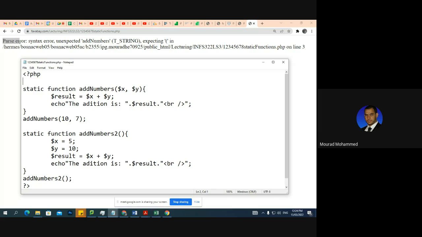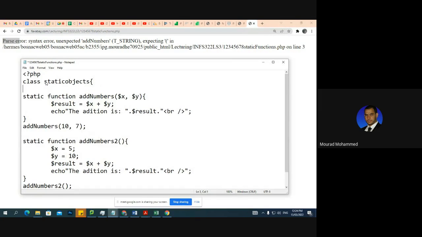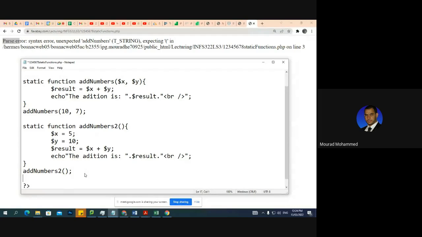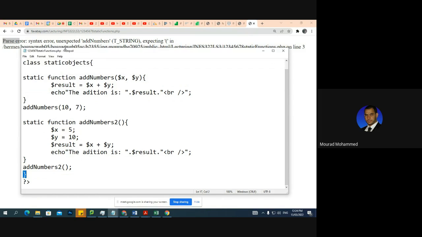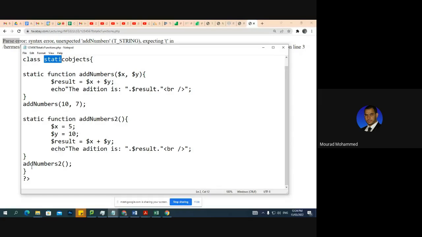To fix this issue, since it is static, I have to declare a class. I'm going to give it the name static objects. The class starts here, and I'm going to close it after all. Finish. Here I finished everything. So I'm going to save now. So I have everything solved. The class has been created and it has been terminated here. Good. Save it. The file is saved.